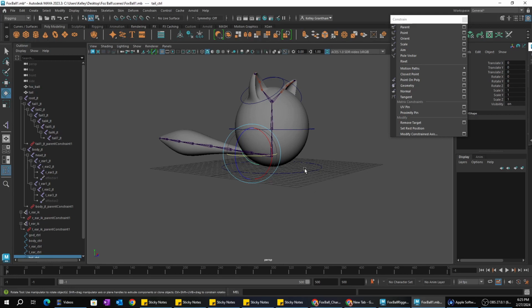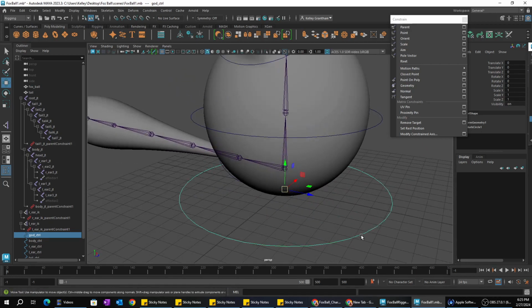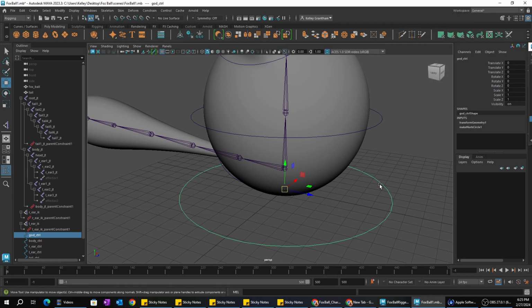But now, like I said, we want to make it so that if we move this God control, it moves everything, but it doesn't do anything right now. So we have to start parenting our controls together. And this is where it gets tricky for some people. When you are attaching your controls to your joints and your IK handles, you want to use parent constraint. But if you want to attach one control to another one, you want to use regular parenting. Just P, just like we did with the joints.